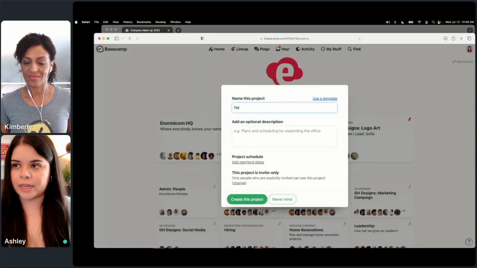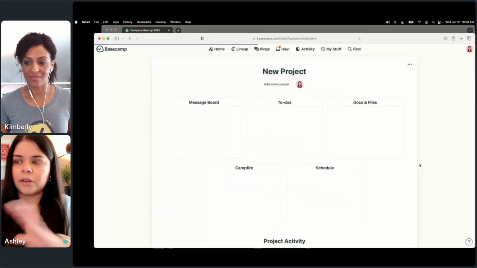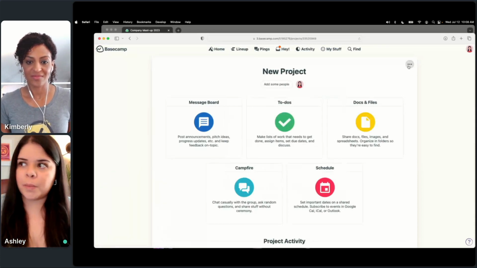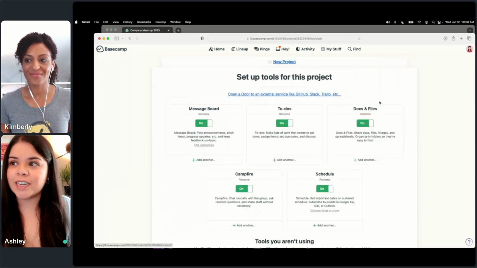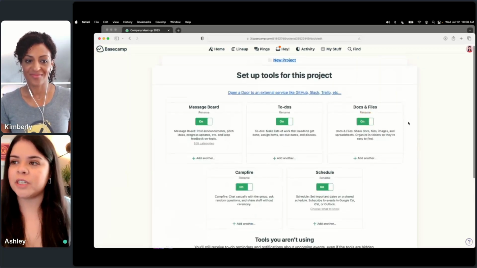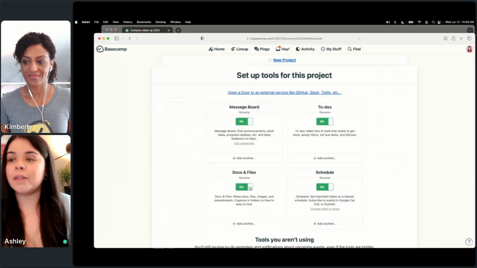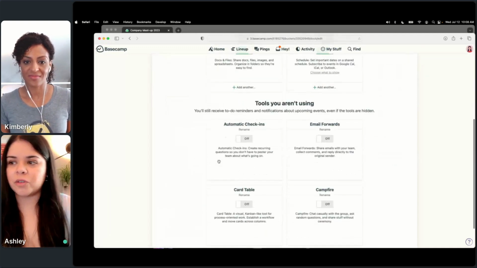Let's go ahead and just say new project here. Here are those tools once again. We start off with these 5, but we can actually change our tools, which is something completely different from Basecamp 2. So if I go ahead and change my tools in this project, not only can I turn off something that I might not need to make it a lot more compact and maybe a little bit more straightforward for whatever the purpose of this project is, but I can even scroll down.